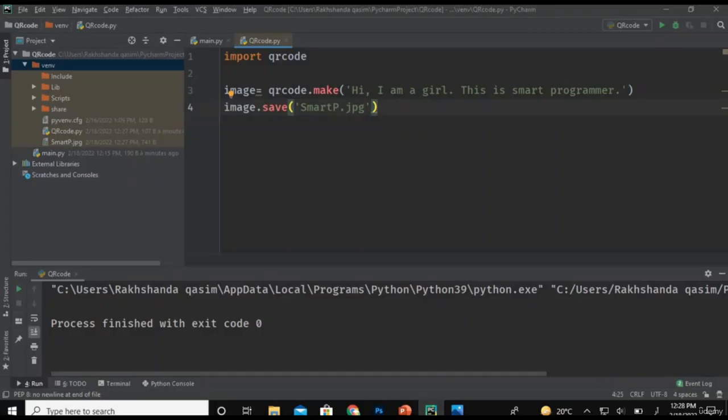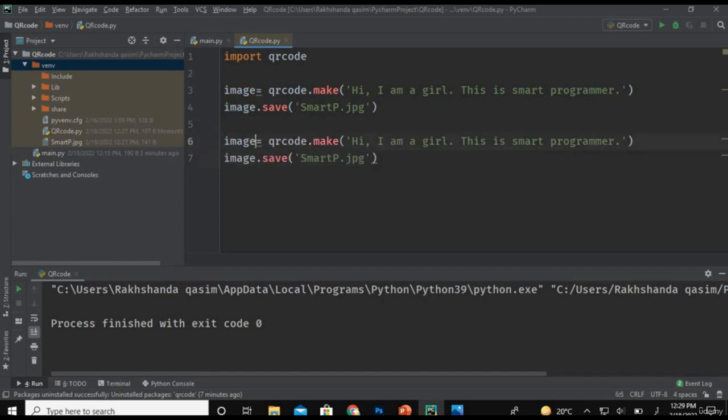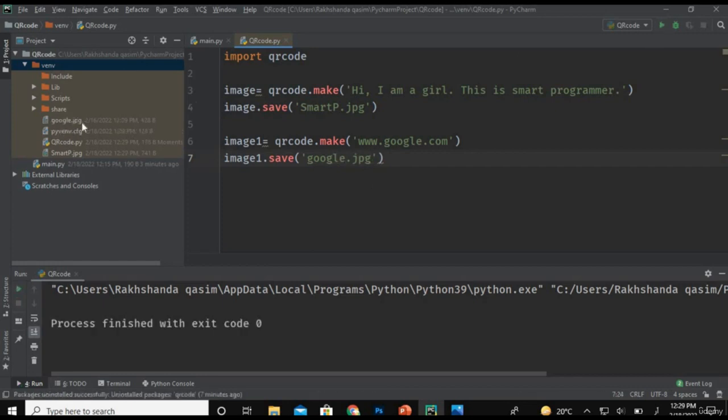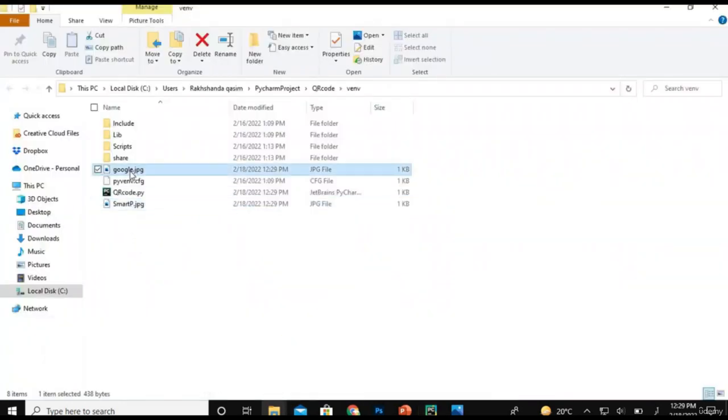So let's jump back to our Python editor. Now I'm going to copy this code and place it once more. And now I'm changing the name of my variable to image1, and here I'm giving a link, www.google.com. This is the link, and now I am changing the name of my file to google, right? So now let's run it. You can see that google.jpg has appeared over here, and it has also appeared in here. Let's open this.